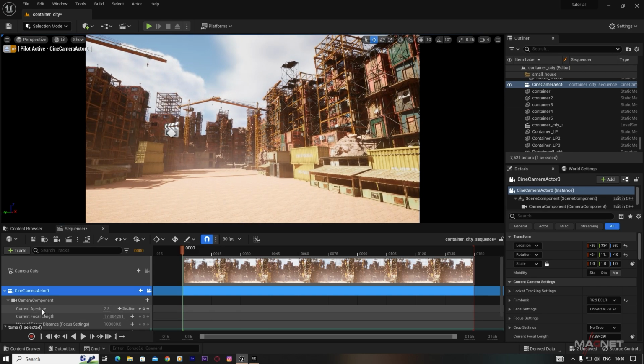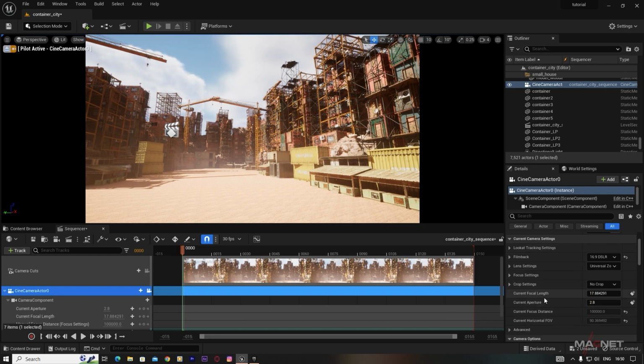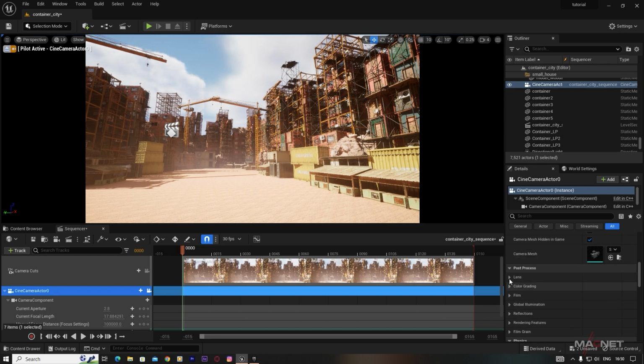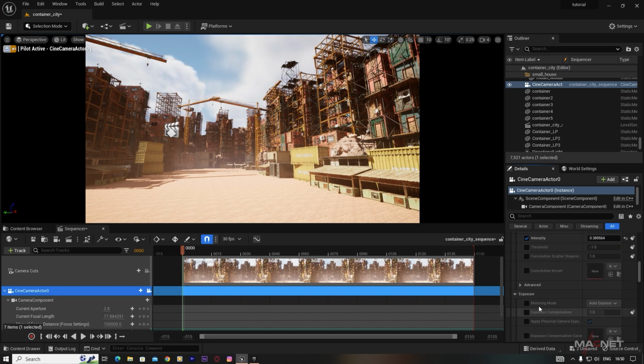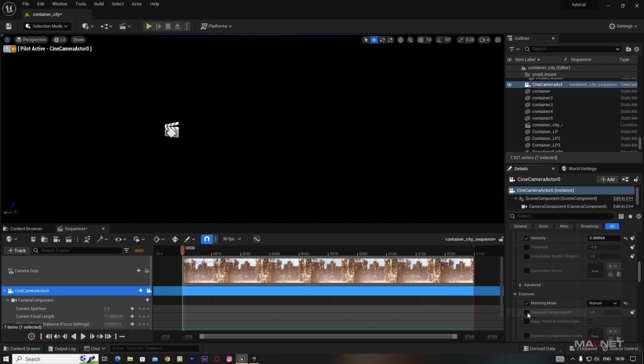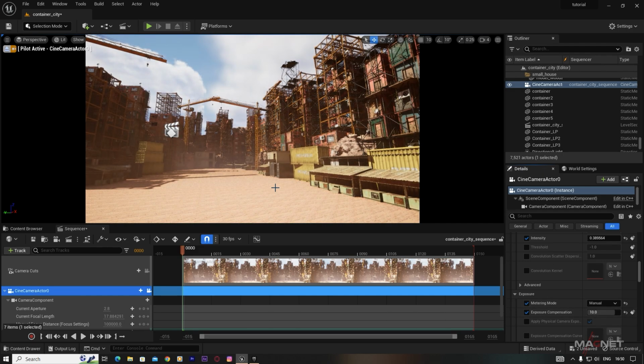And then also we go to this camera settings here, and then we go to this lens. First we go to this bloom effect, and then we change this bloom method to convolution. Also we go to this intensity and we decrease this value to maybe 0.3, and then we go to this exposure. First we change the metering mode to manual, and then we go to this exposure compensation and we change this to maybe 10 for now.